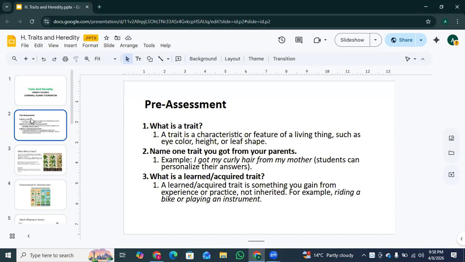Okay, what is a learned or acquired trait? A learned or acquired trait is something you gain from experience or practice, not inherited. For example, riding a bike or playing an instrument. You can say that these are the things you were not born with. You have to work for these or get them from your environment. Like something you practice to get good at, like speaking a language, riding a bike, or playing video games.